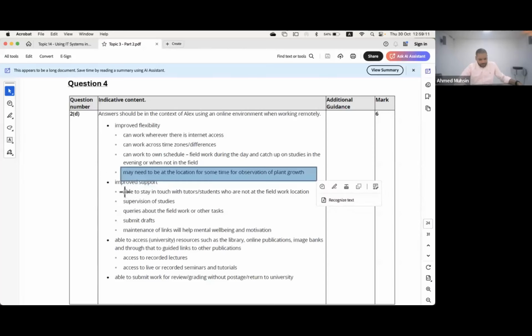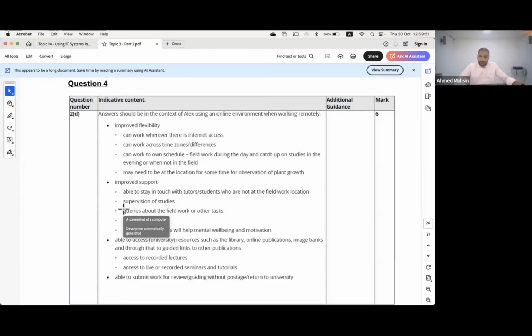Okay. Improve support, we said the first point. Supervision of studies, we didn't say that. Queries, we kind of said this, he can contact the lecturer or classmates. Submit drafts of his work, we said assignment submission tools will be there where he can submit his work. He doesn't have to come to the university to submit it. Wherever he's located, through his device, through the online learning environment, he can submit it. I also didn't understand this maintenance of links will help mental well-being and motivation. Able to access university resources, we mentioned that. We have basically mentioned all of them, no? Their wording is a bit different, but pretty much.